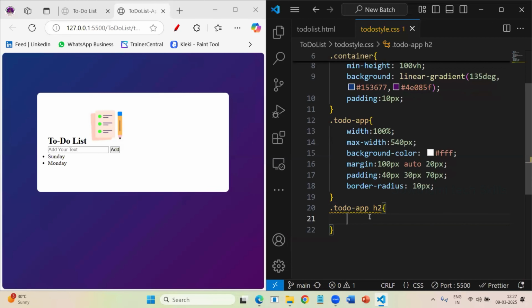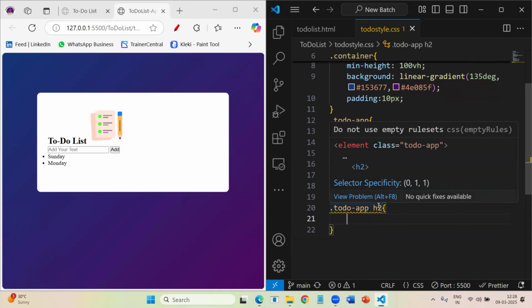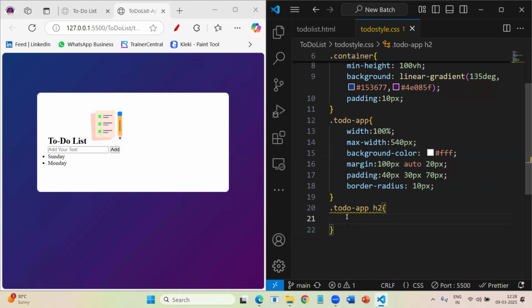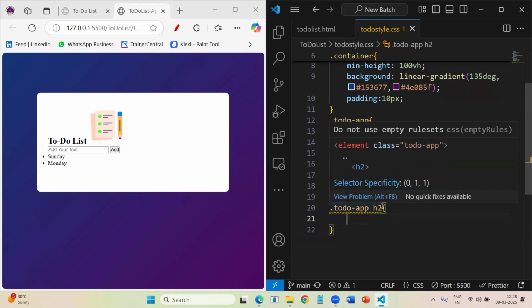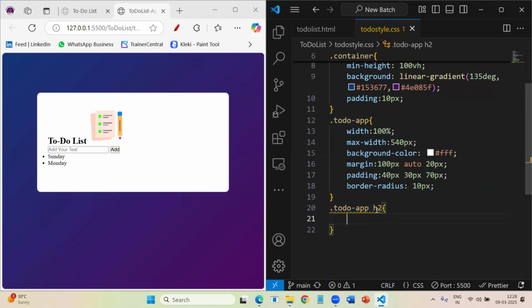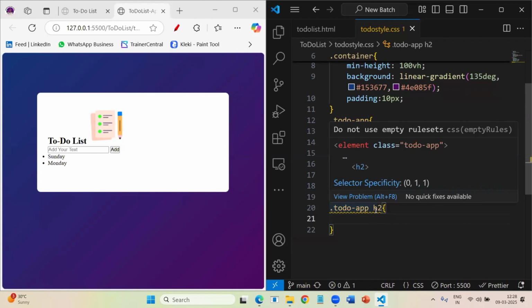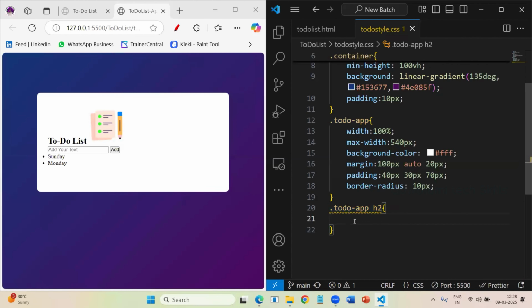If you mention it like this, then if there is an H2 anywhere else, whatever you have written inside it, that styling will not be applicable. Why? Because you specifically mentioned that this is for this H2 only, meaning this H2 available in this class. Only for that class will the styles be applicable. If you didn't provide this to-do app, then wherever an H2 is present, the styles will be applied to all the H2 tags.